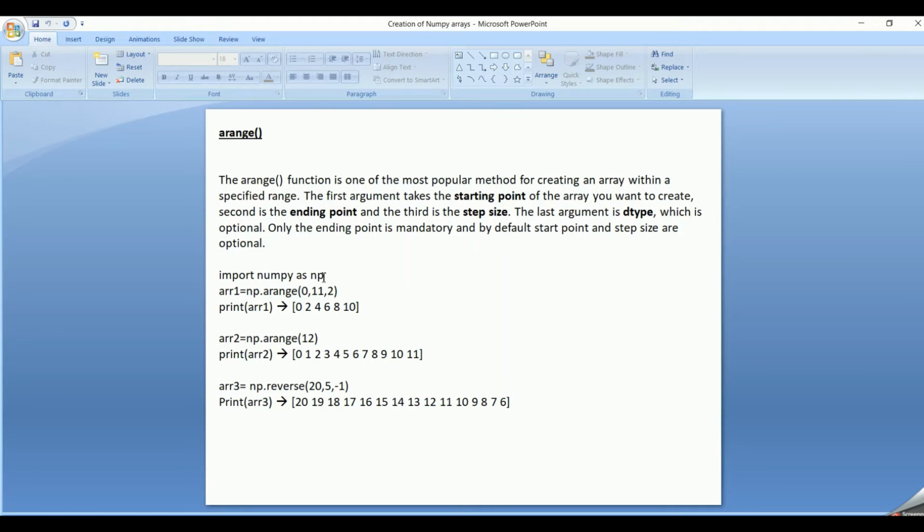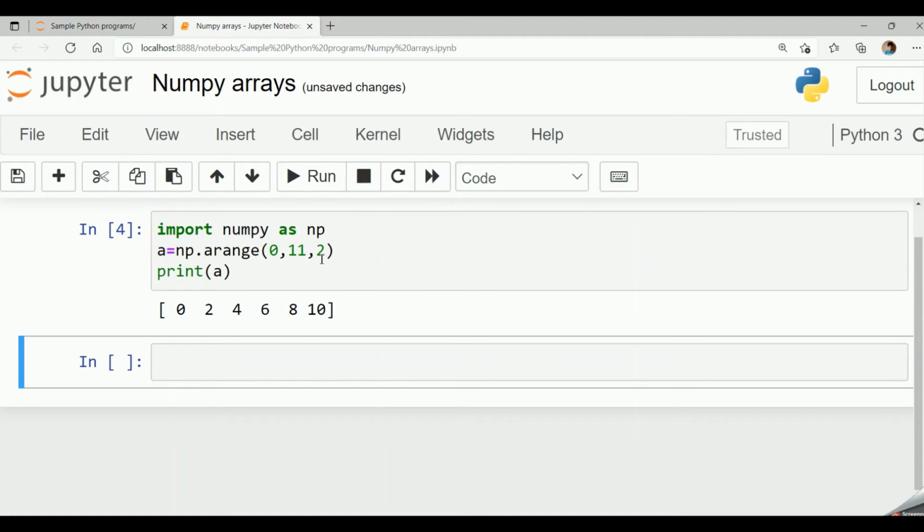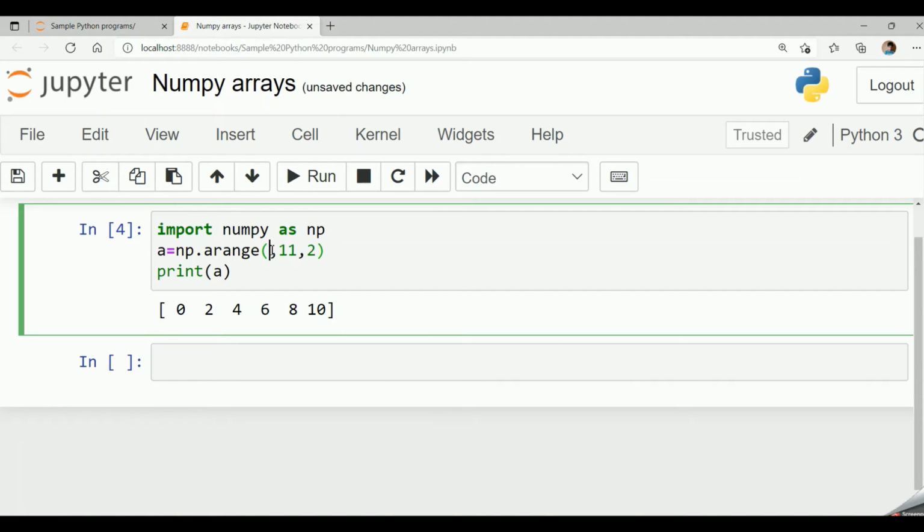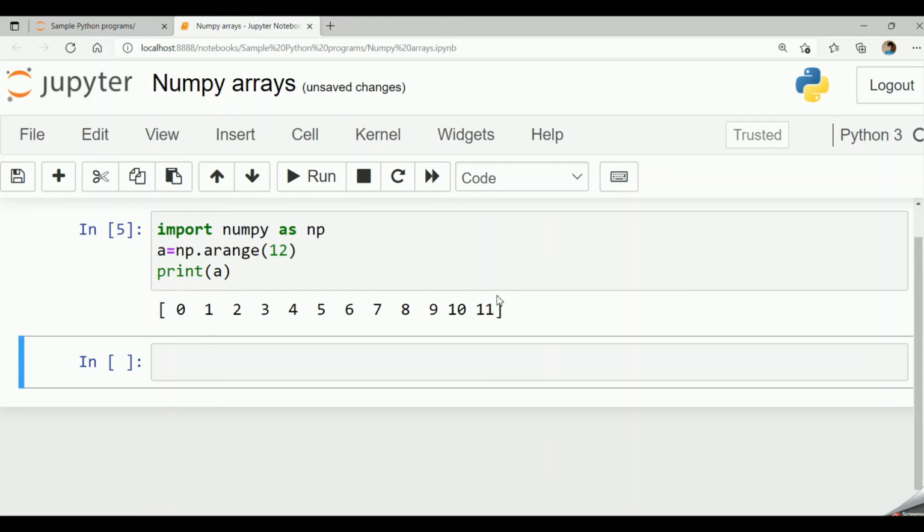And now we know that the starting point and the step size are optional. So let me remove the starting point and let me remove the step size even. So I am giving only the ending point, which is the mandatory field. I'll make it 12. When I run this code, I get it from 0 to 11 with step size as 1 because the default step size is 1. So it increments 1 at a time and gives out the list of elements in the array format for the ending point equal to 12.